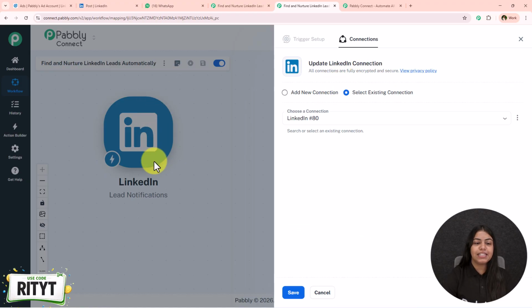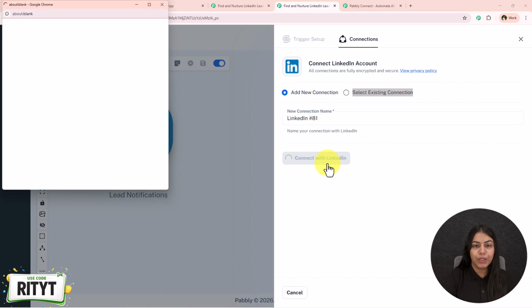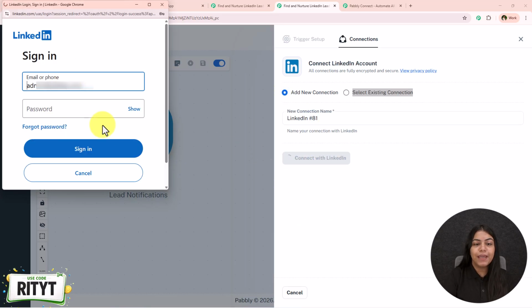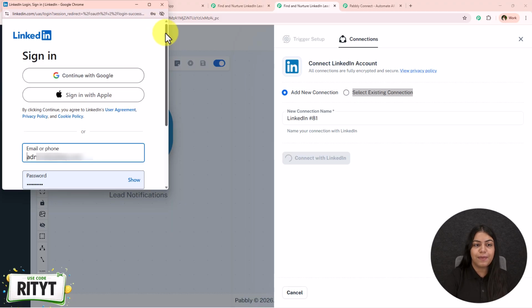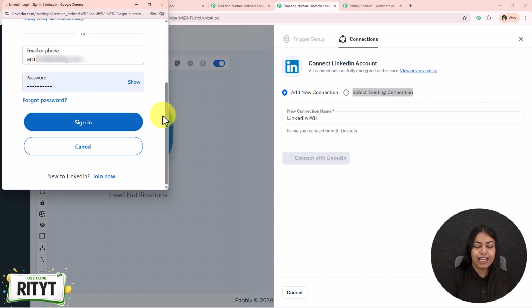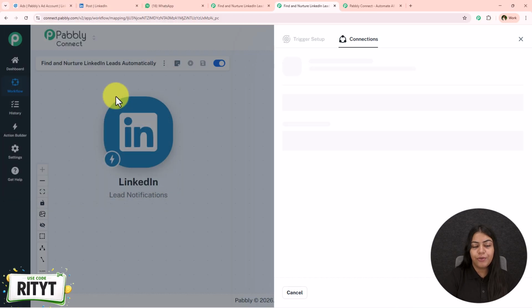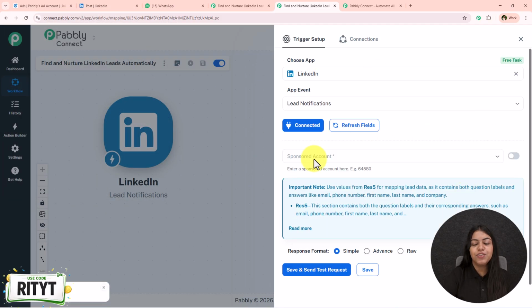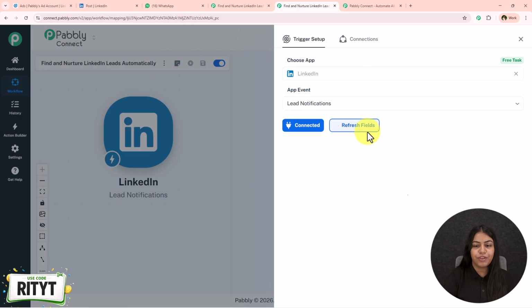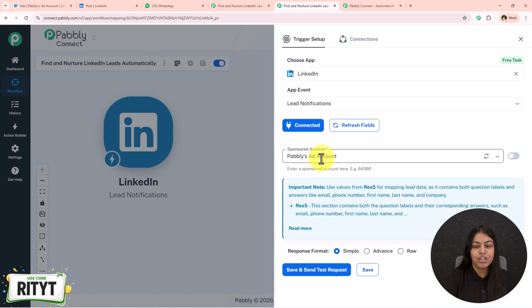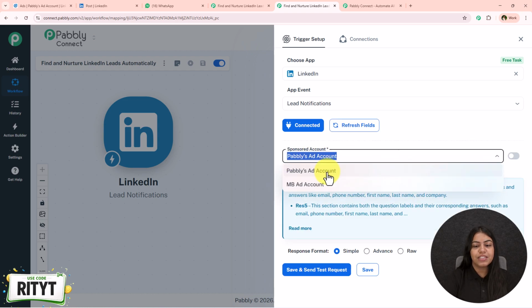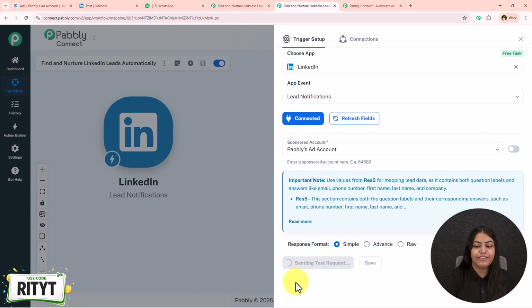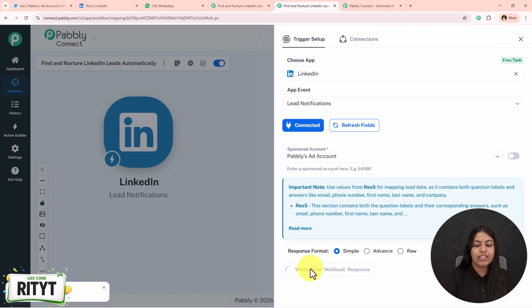If you have already created a connection between LinkedIn and Pabbly Connect, then click on this select existing connection and then save. But if you haven't, follow me, click on add a new connection and then connect with LinkedIn. Now make sure that your LinkedIn account is logged in, otherwise Pabbly is going to ask you to log in to your LinkedIn account like this, and you just have to enter the account credentials and log in. And once you have logged in to your account, just click on this refresh fields if you don't find the sponsored account. Once this sponsored account appears, just select your sponsored account and click on save and send test request. And now it is saying waiting for webhook response.